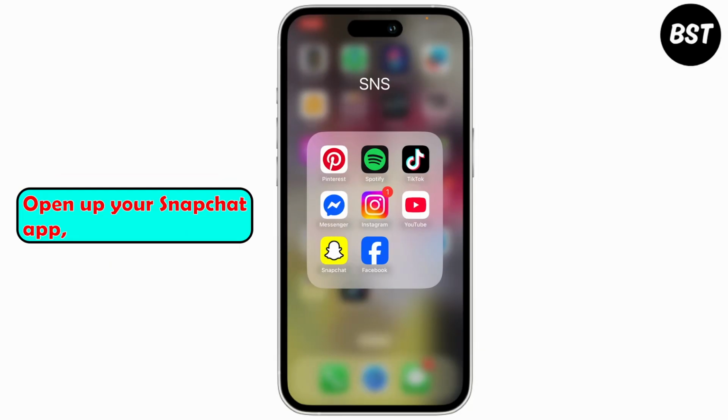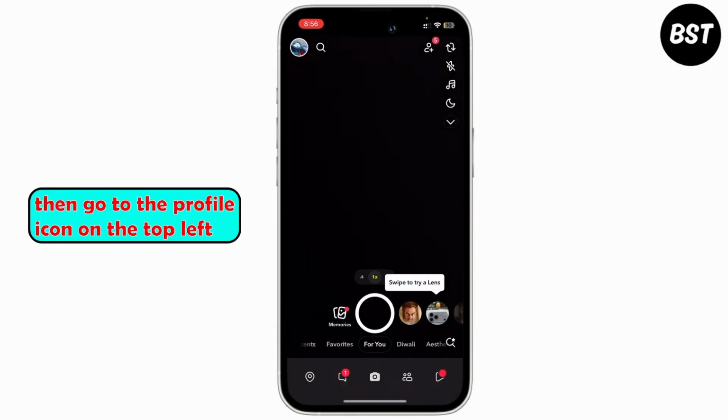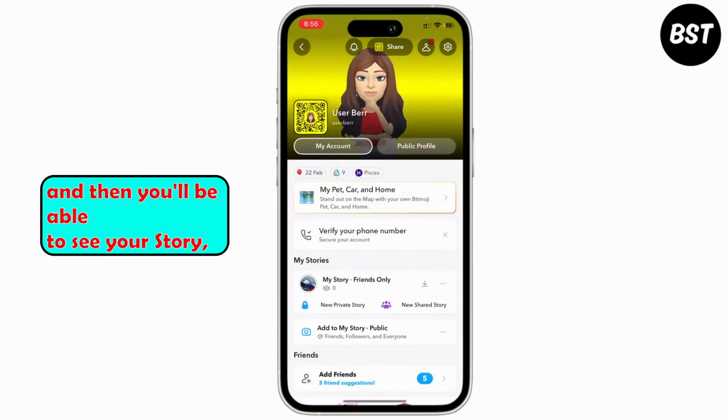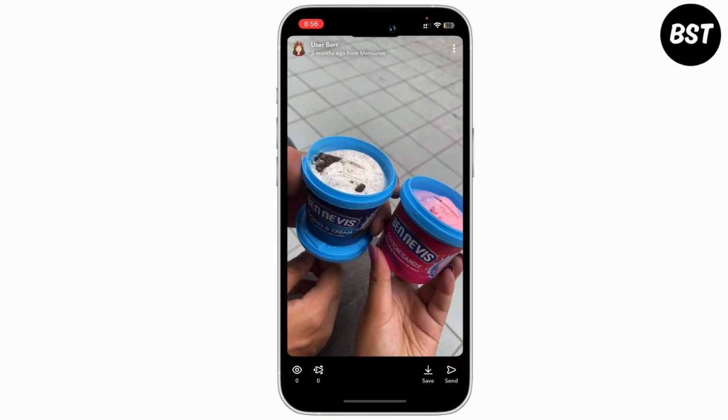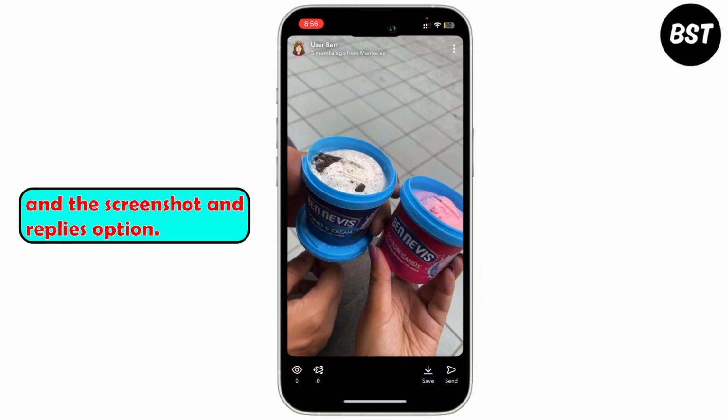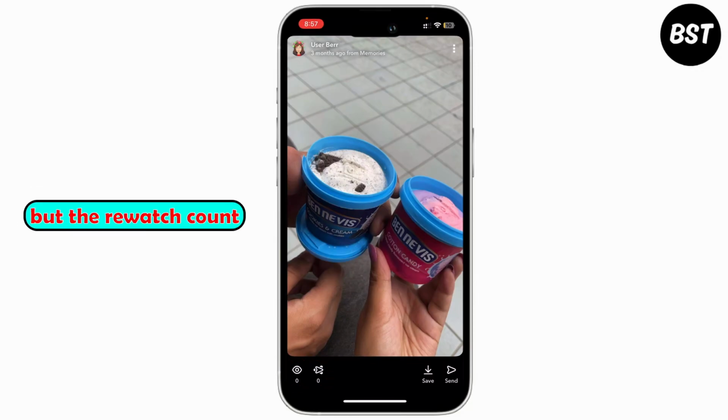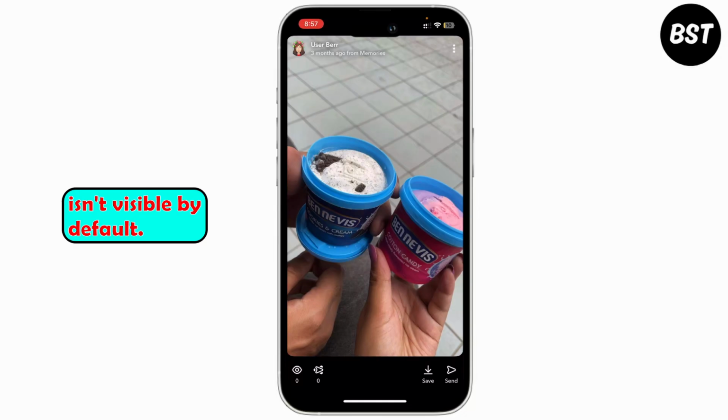Open up your Snapchat app, then go to the profile icon on the top left, and then you'll be able to see your story. Tap on it and then again tap on the pop-up, and you can see the views and the screenshot and replies option. You will see how many viewers you have, but the rewatch count isn't visible by default.